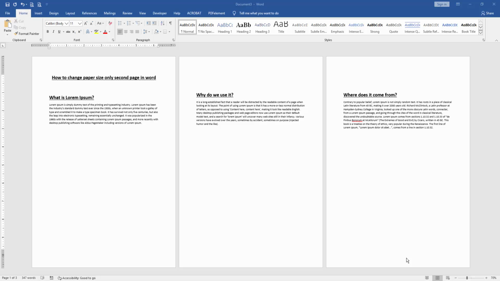In this video, I am going to show you how to change paper size only second page in Microsoft Word. Let's get started. At first we have to open a Word document. Then we want to change paper size only second page. Click the first page.